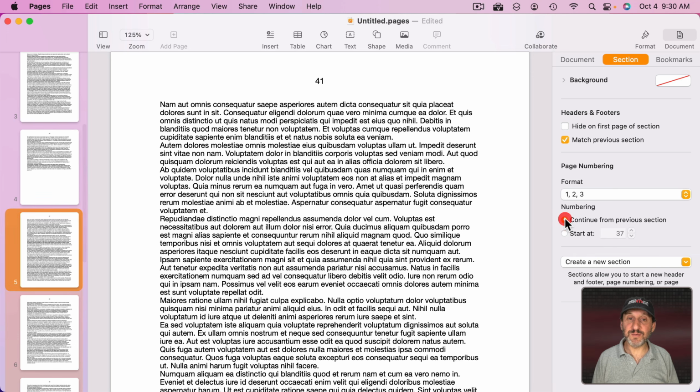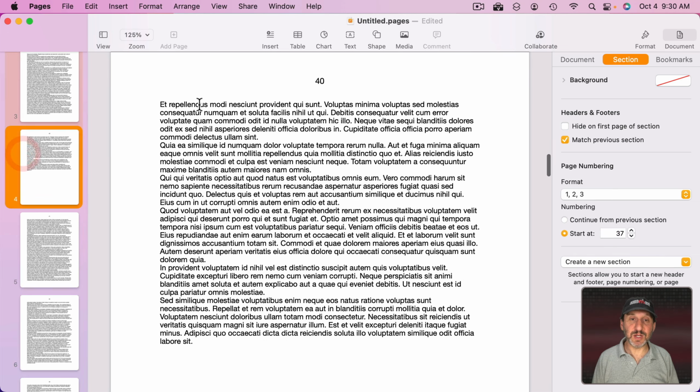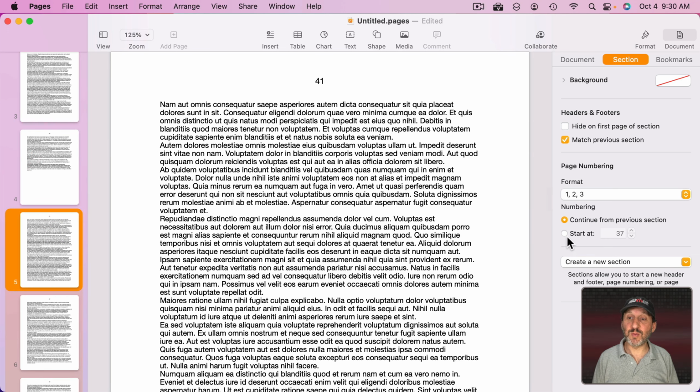So I'm going to say continue from the previous, and now you can see this was page 40, so the new section starts with page 41. Or I could say start at, and I can have it skip pages. So I can have it go say to page 47. So this is page 40, this is page 47.